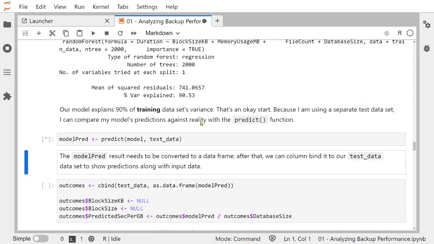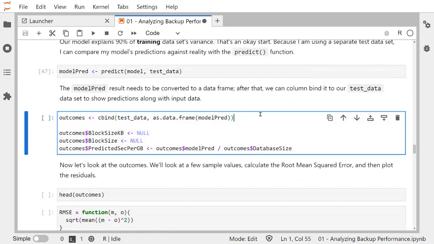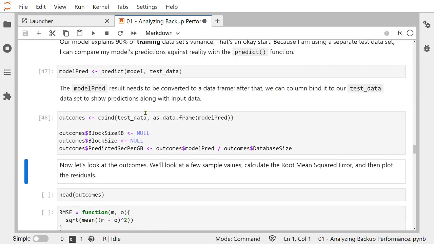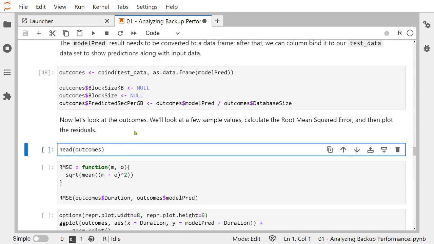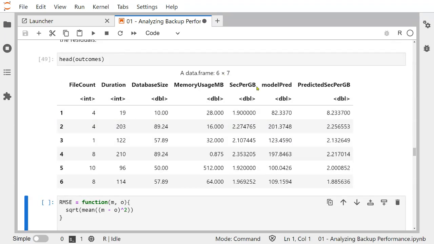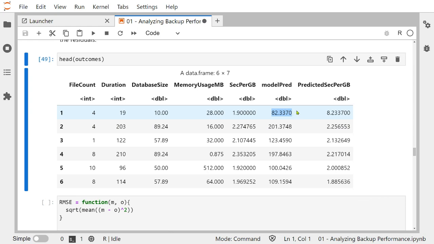So I can generate some predictions, and what we'll do is create outcomes, basically combining my test data and those predictions. This is what the model predicted, this is predicted seconds per gigabyte. And this is what it actually took. 200 seconds, 203. That's pretty good. 123, 122. 197, 210. That's okay. This 82 and 19 obviously is bad.